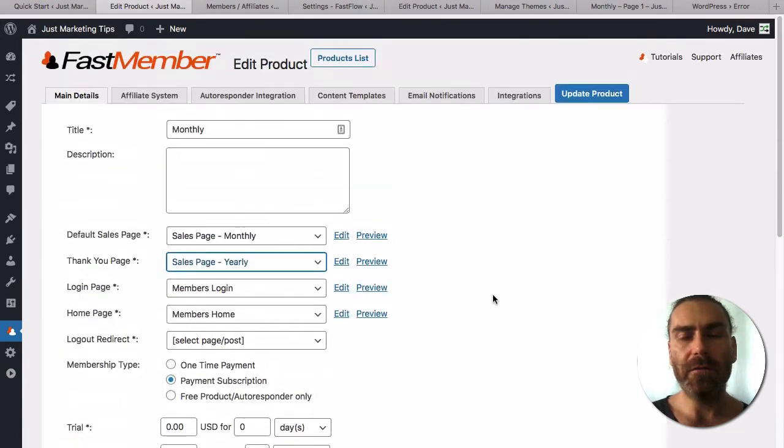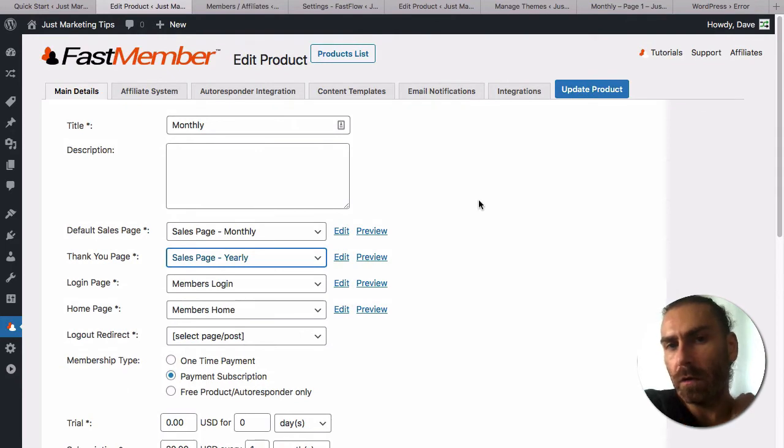So what would happen if we wanted to use Stripe? We could actually offer them a one-click upsell using the Stripe add-on, and I'll show you that shortly, but let's just make sure we've got the rest of this set up.